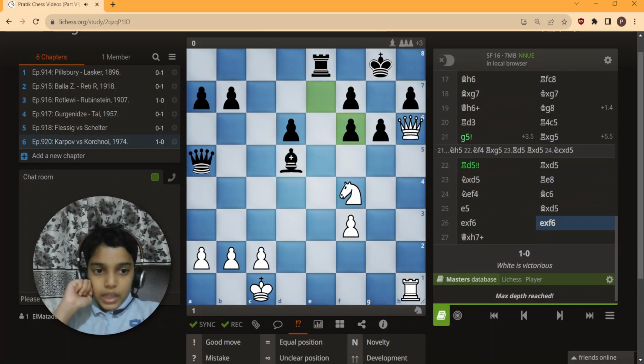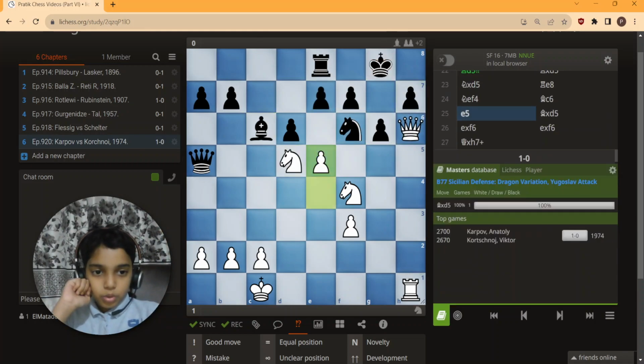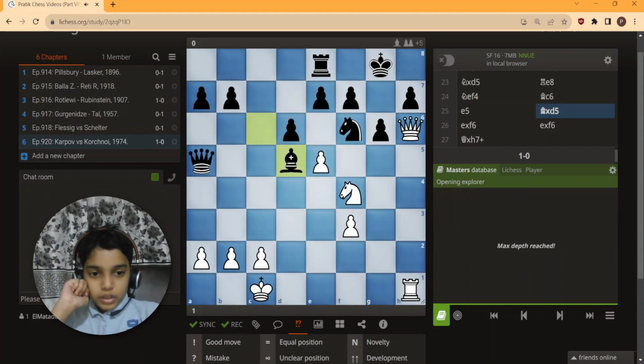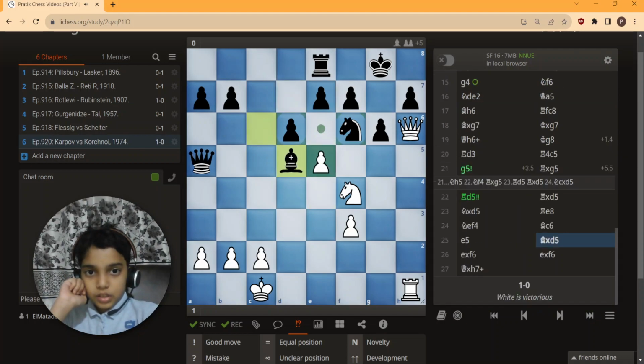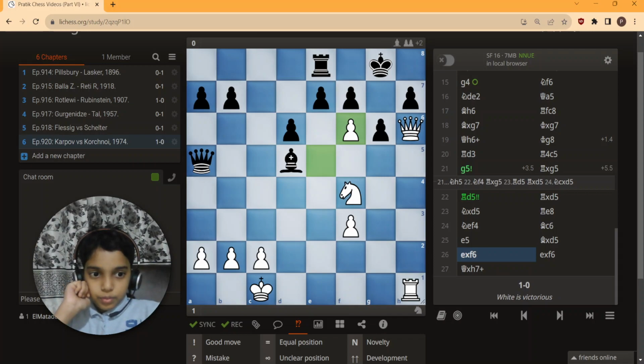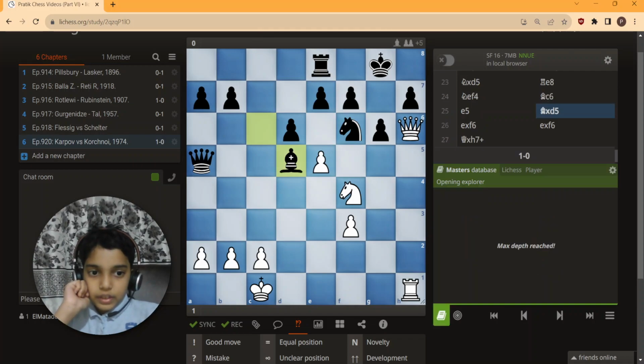Actually, bishop into d5, it was played, e into f6, and now here there's this move e into f6, after which queen into h7, and we win.